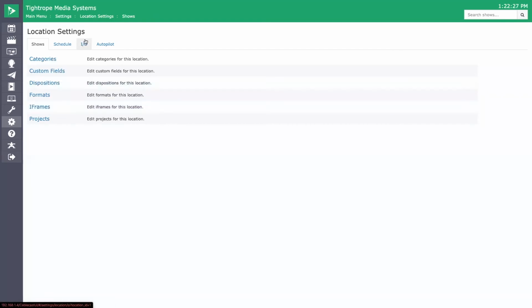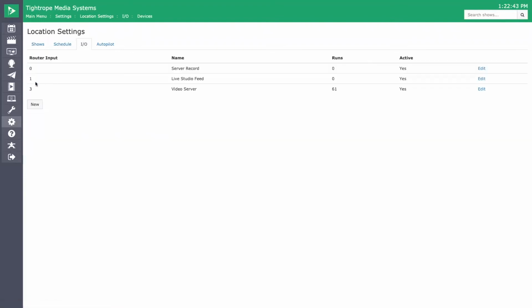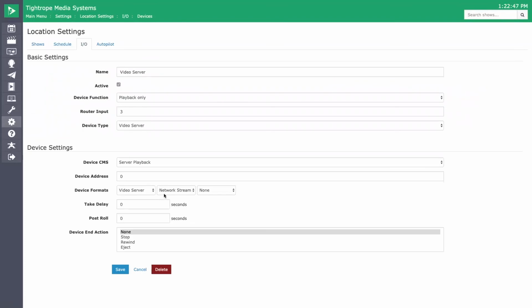Now what we also need to do is set it up so that our server decoders, our server outputs, can use that format to decode. So we're going to go to our I/O tab. We're going to go to our devices, and under my video server here, I'm going to edit that. And I now have, under my device formats, my video server.